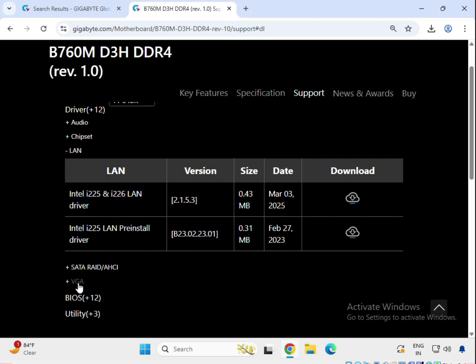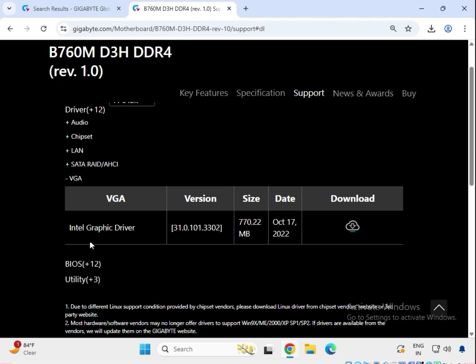Then the video driver. This is the graphic card driver, so click to download. When it is downloaded, open it and install it. Then restart your system.